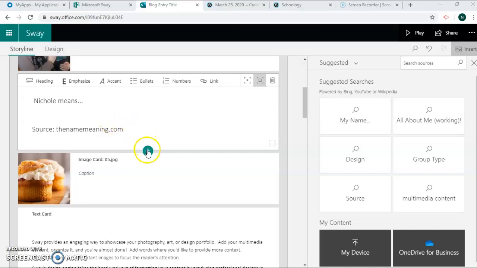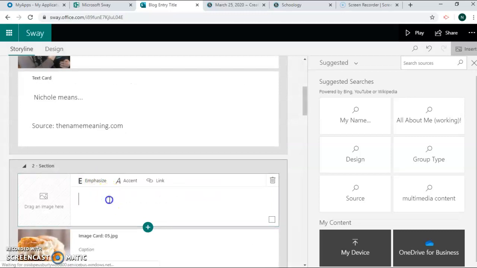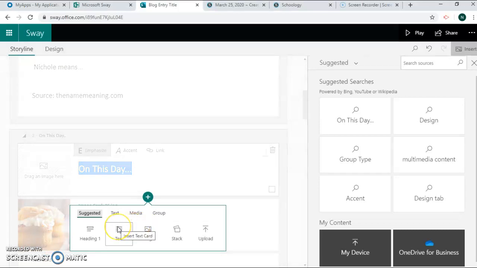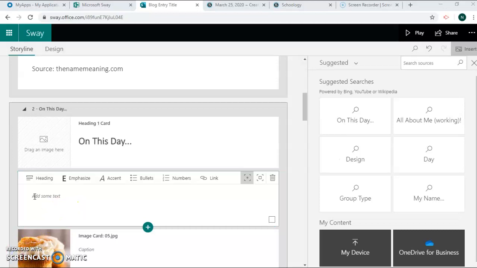So underneath your name, you're going to tap the plus sign. You're going to put in another heading. And our next heading is on this day. Let's make it capitals. And then we're going to emphasize it. And at the bottom of this card, we're going to hit the plus sign again, and we're going to choose text. And we're going to write our birth date and something that happened on that day in history.